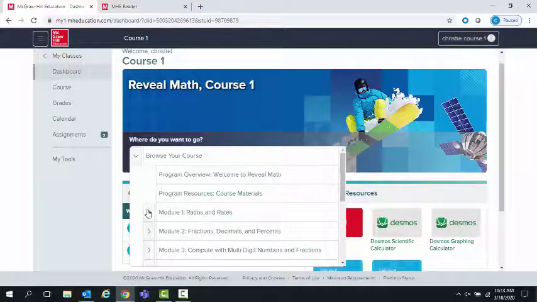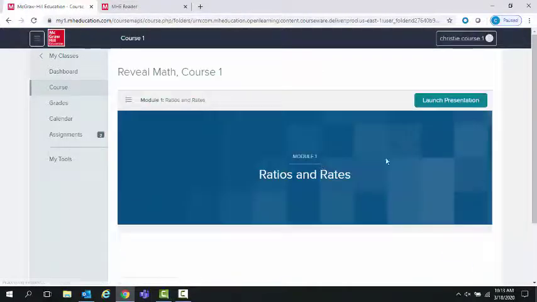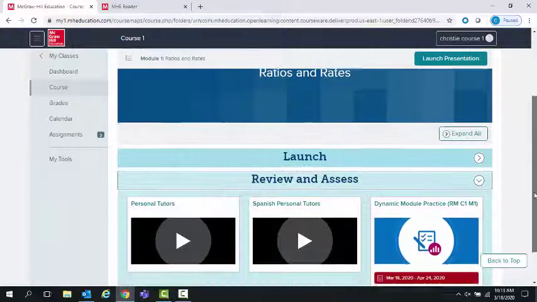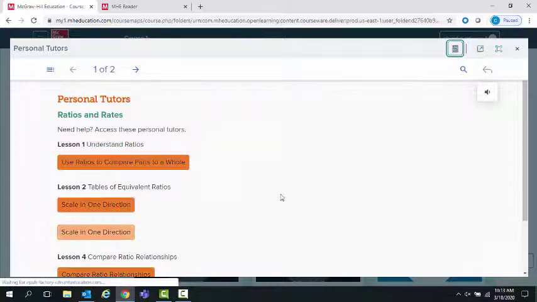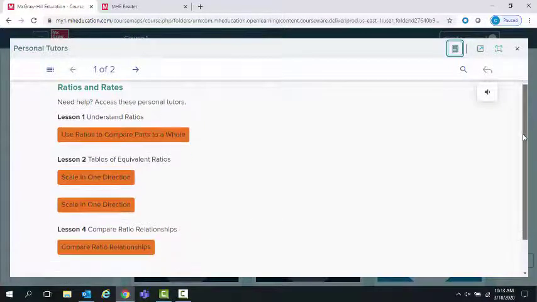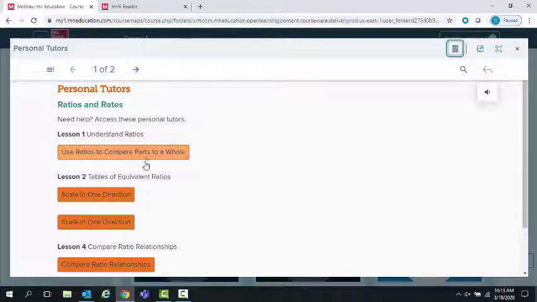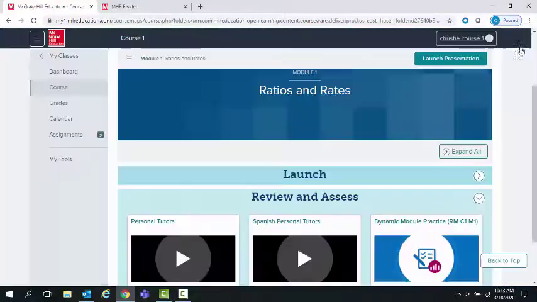Now, other key resources here is that if you go to browse your course, and maybe your teacher tells you just to work in Module 1. If I go to the beginning of Module 1, they'll have a few resources here, such as under Review and Assess will be my personal tutors, which these are interactive, they're whiteboard examples from veteran teachers. And you'll see that for each and every lesson, you'll have your personal tutors. So these are great whiteboard examples that mimic the examples your students find in their textbook.